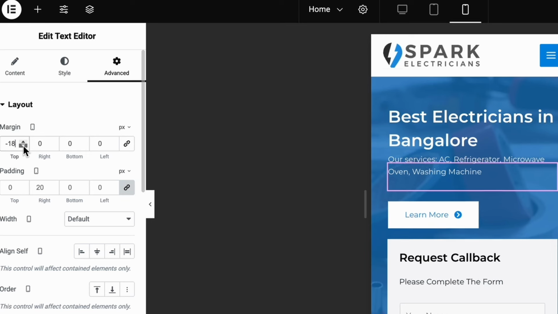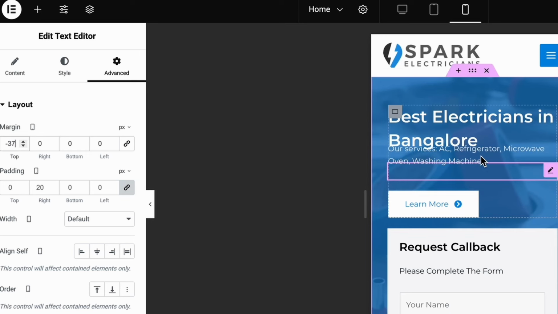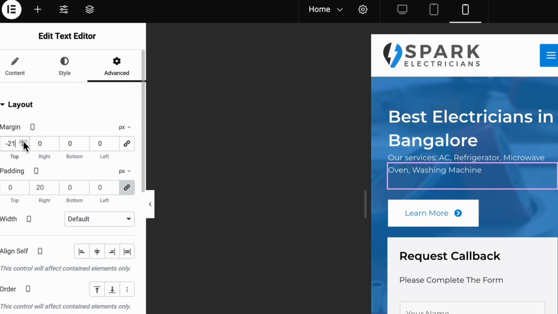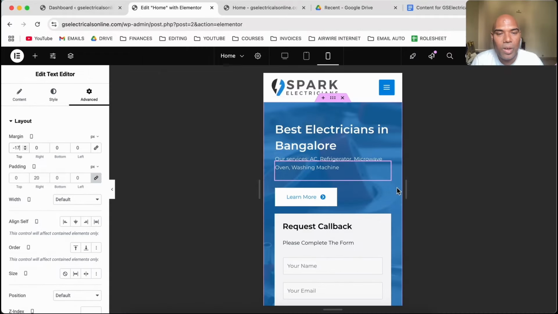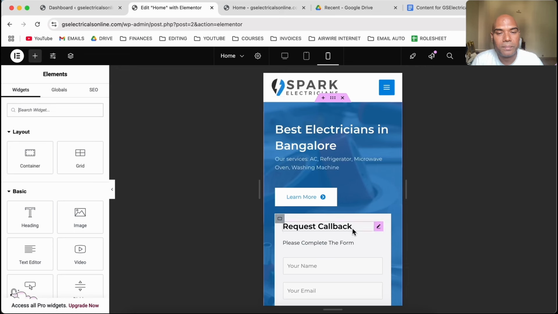As I reduce it, you see that this text has moved up. The space in between those two has been reduced, right? Now that is too much. As you can see, it overlaps and it doesn't look good. So instead of that, I'm going to do something like so. This looks okay. You see, it's -17. That's fine. Now if I click outside, you'll see that the space has reduced between the heading and the paragraph text.